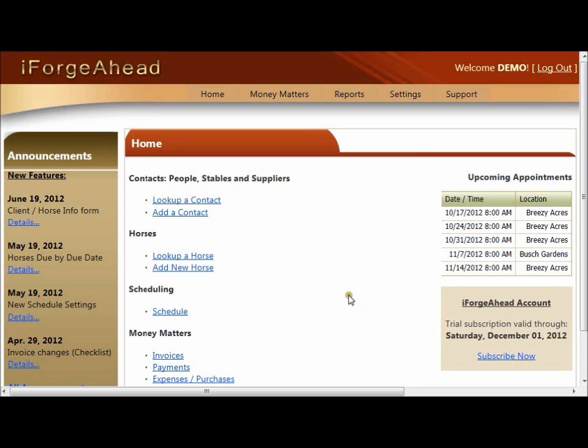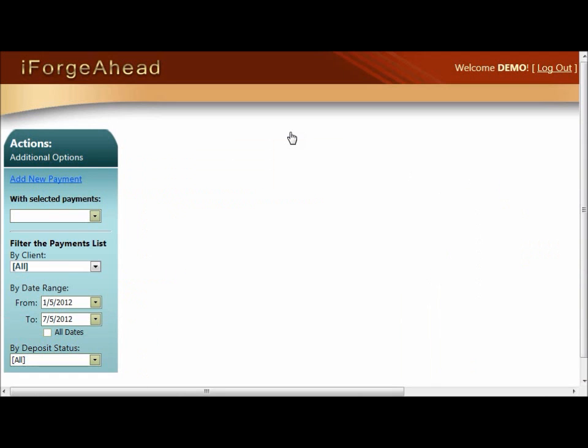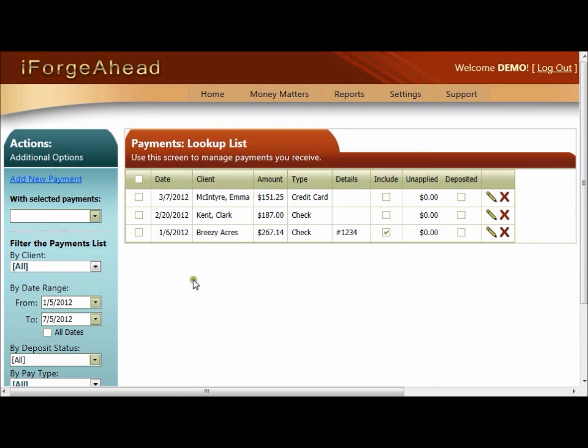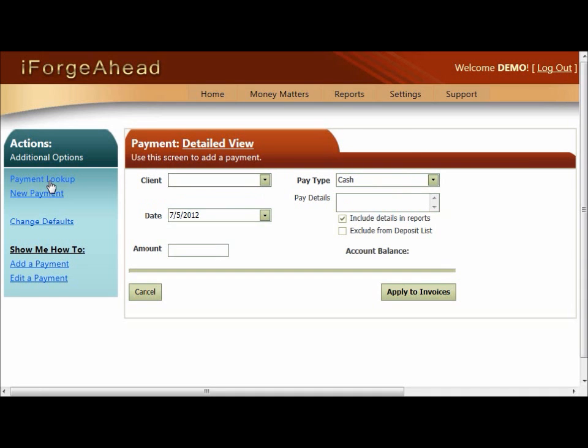To get started from anywhere in the system, we'll go to the menu bar and under Money Matters, click on Payments. This will take you to a list of payments that you've recently entered into the system, and in the Action panel on the left, we'll click Add New Payment. That will take you to the screen to begin entering the information about the payment.